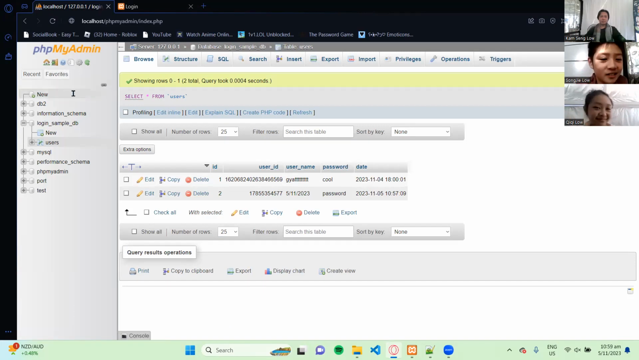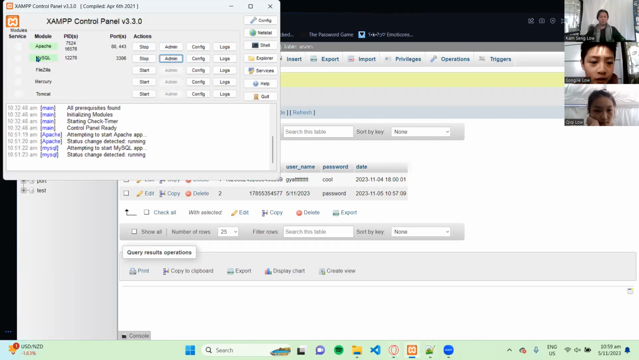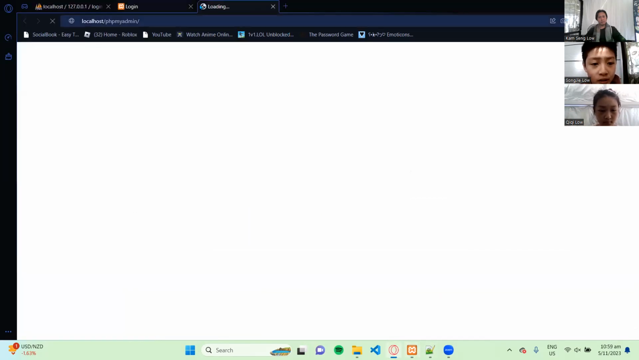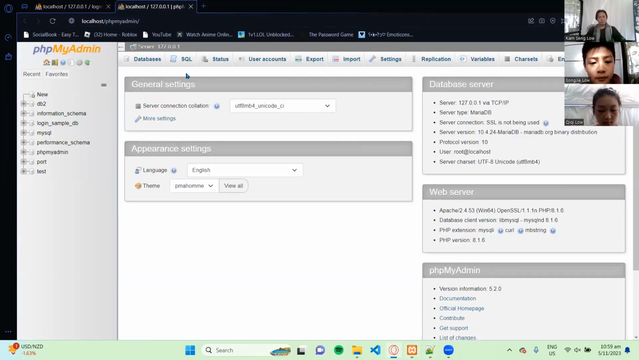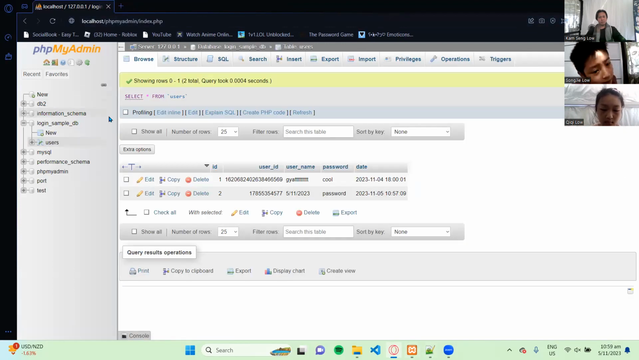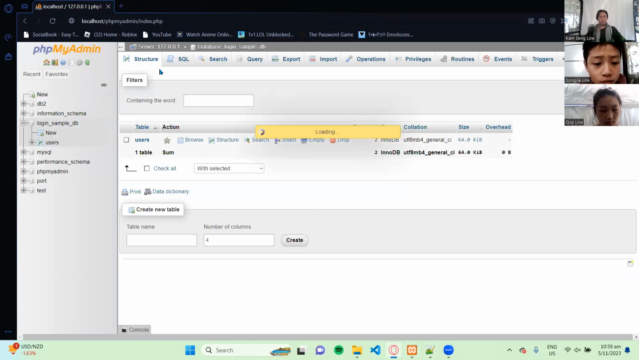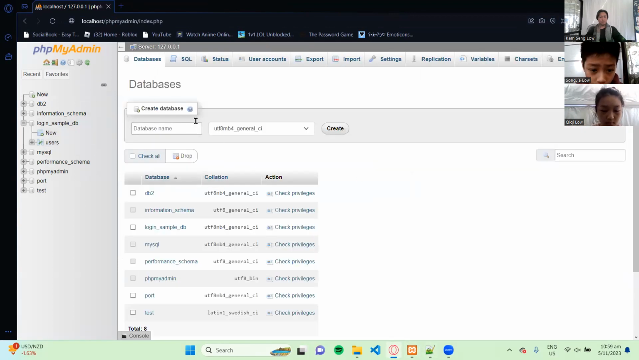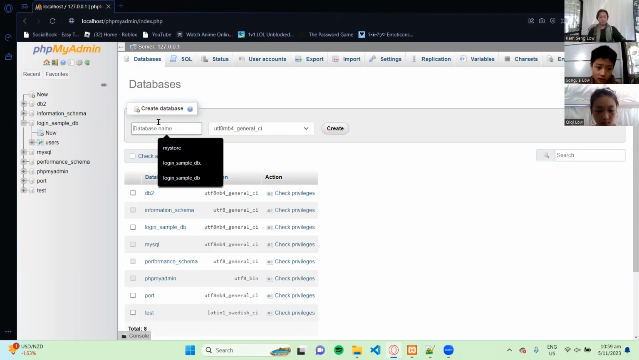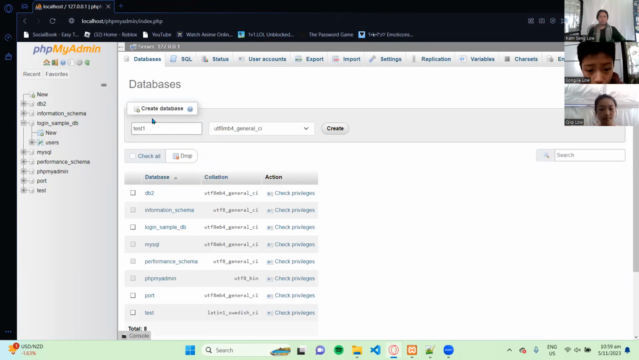So if you want to make a format and column where you can store your data, you go to phpMyAdmin. First, you have to download XAMPP, and you click on MySQL. You have to start this and Apache. Go to admin. If you click on admin, it's going to bring you to phpMyAdmin. Inside of phpMyAdmin, you click new, and you have to make a database name. Since I'm just going to do a test, I'm going to do test one. Well, I already have one, so I'm just going to make a new one.